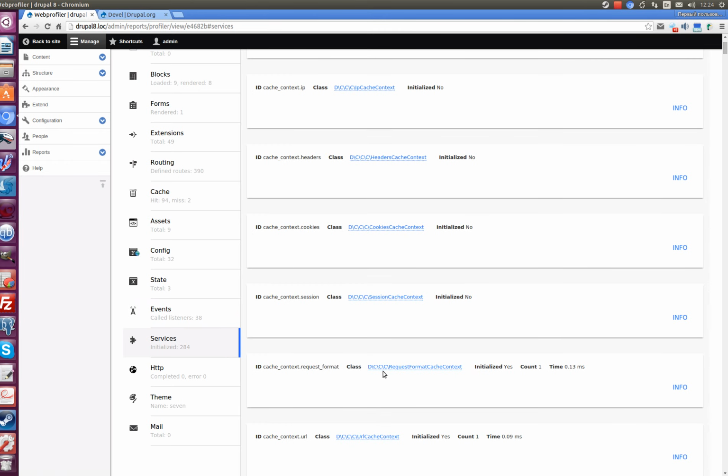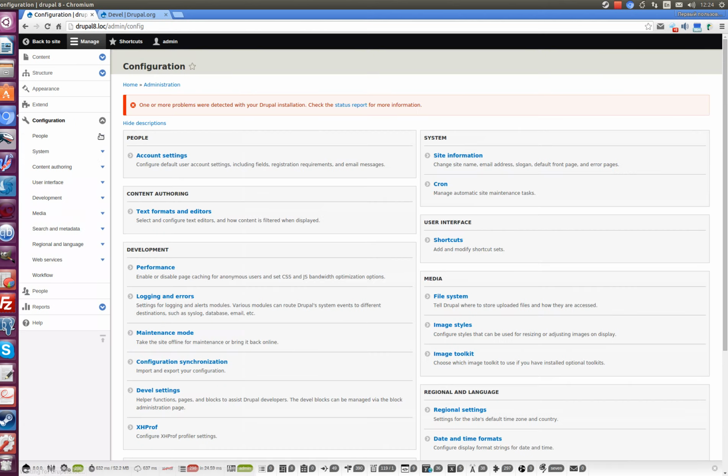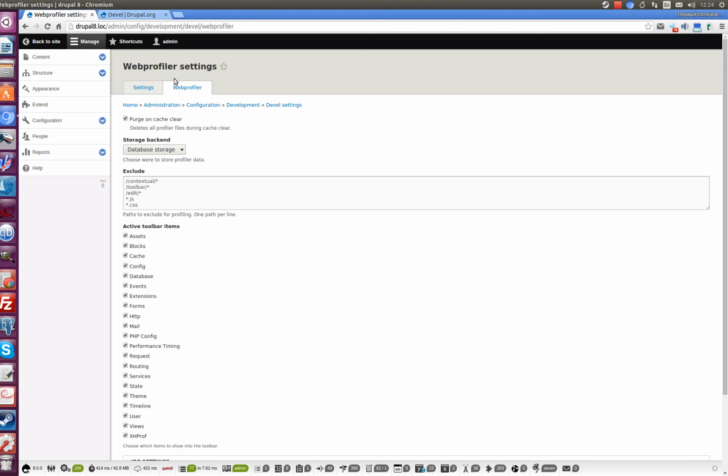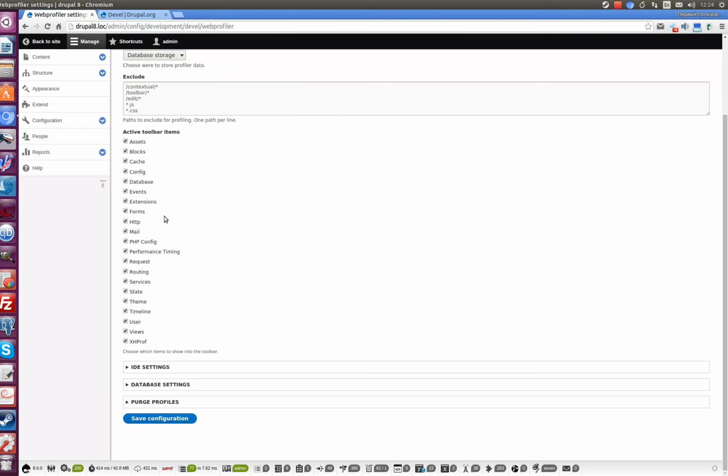Also, you have the configuration page, so we go to Configuration, Devel settings, Web Profiler. You can configure interesting features like choosing on which pages the profiler shouldn't be loaded, and what items should be enabled or disabled. A very interesting thing, because, for example, page load time and database queries are among the most interesting issues for me, and many other configurations.